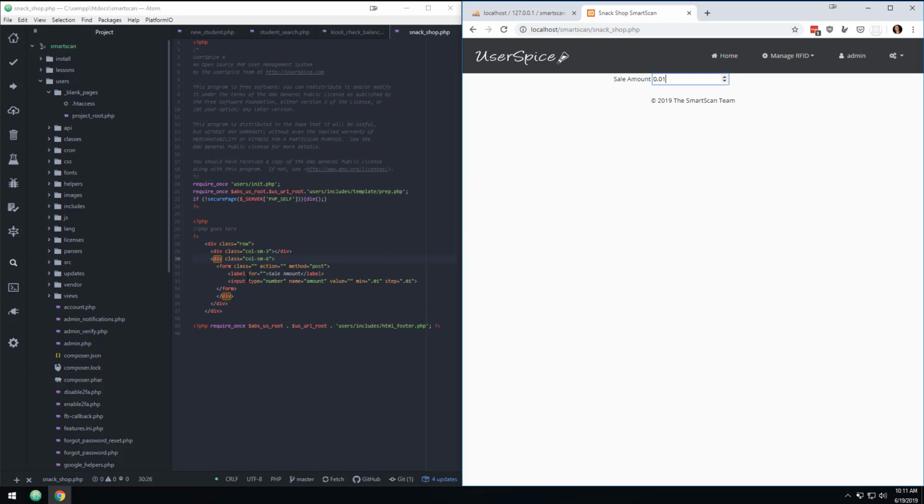The thing I'm going to do now, we're going to add one more thing. We're going to add a class equals form-control. Okay. And then I'm going to save it. And now you'll see that bumped that down to the next row.